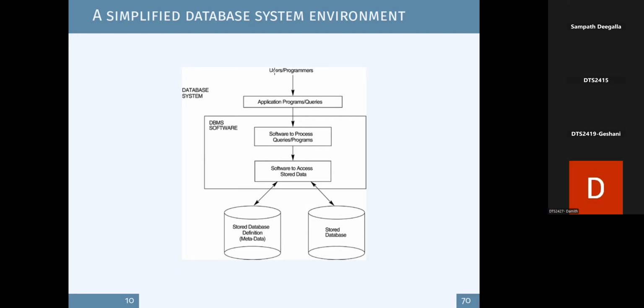So if it is a general user, it's through some application program, right? You have some interface, sometimes we call it the front end, and then the database will be in the back end, right? Or else if you're a programmer, you can directly access the database through queries. This is what I'm actually going to discuss within the course as a developer, right? How do you interact with this?